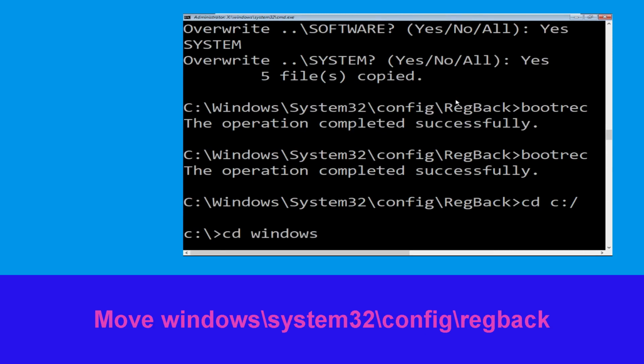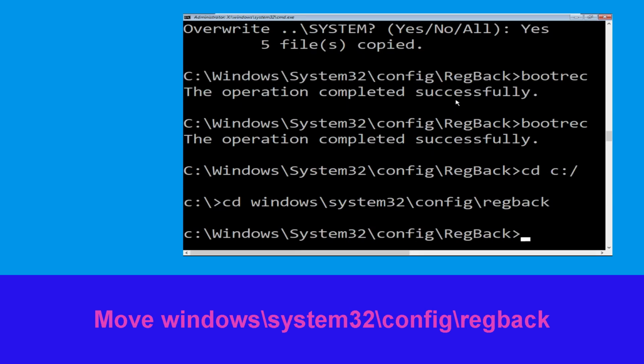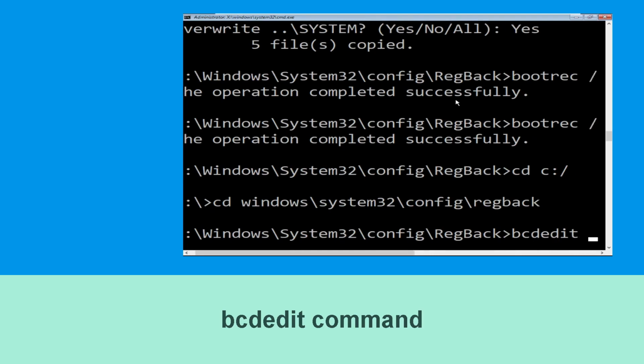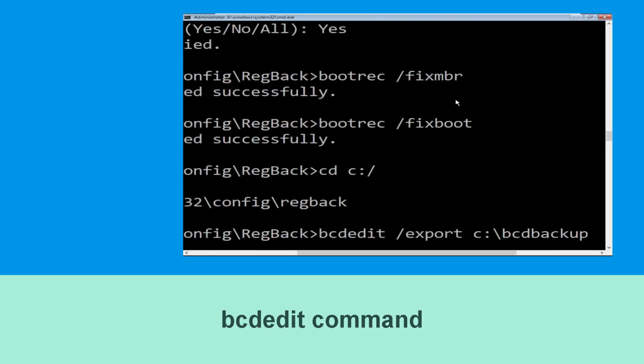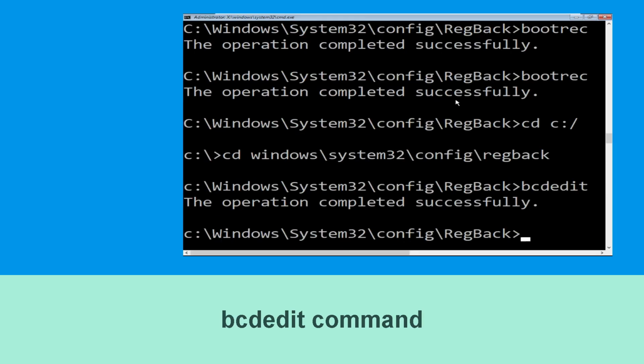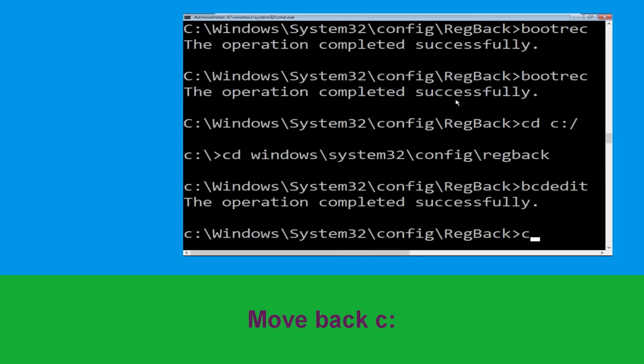Let's execute this command. Type cd windows\system32\config\regback. Then simply we need to hit enter to execute this command. Now type this command bcdedit /export c:\bcdbackup. Then hit enter. Now execute this command.